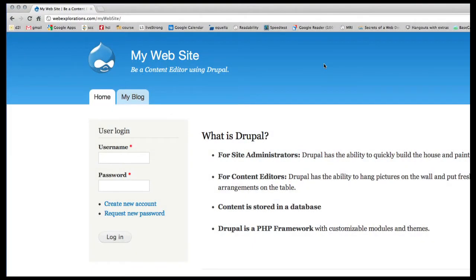So you have a brand new Drupal website and you want to know how to add new content to it. The first thing you need to do is be able to log in. Now, normally the login doesn't show up like it does on our example site.